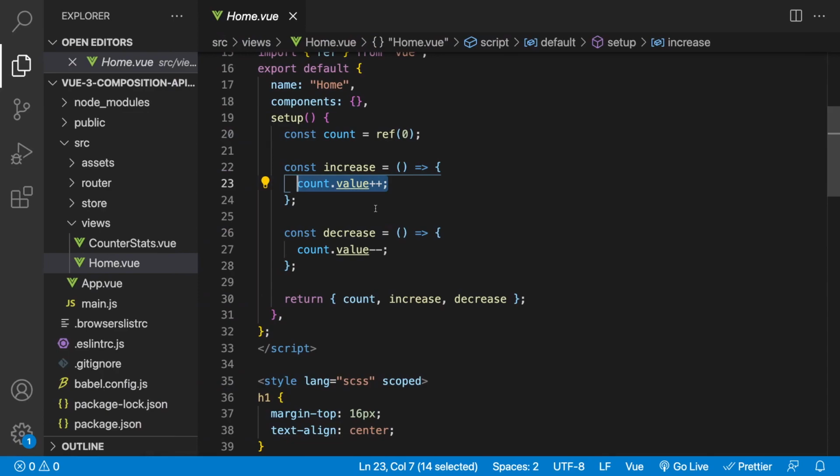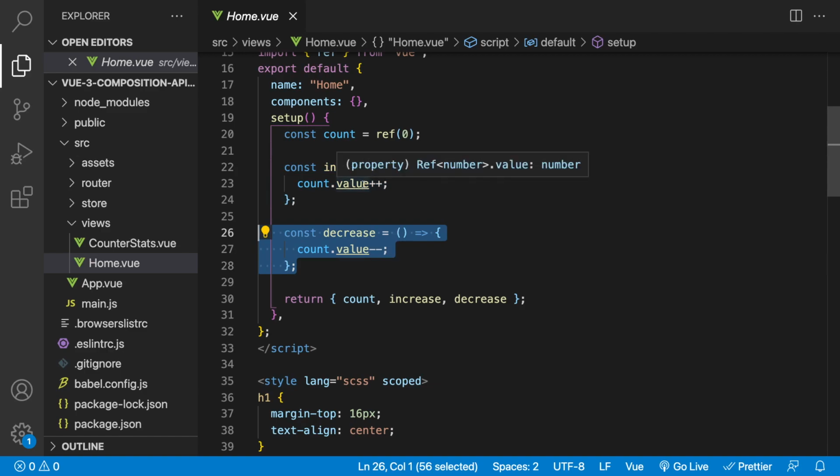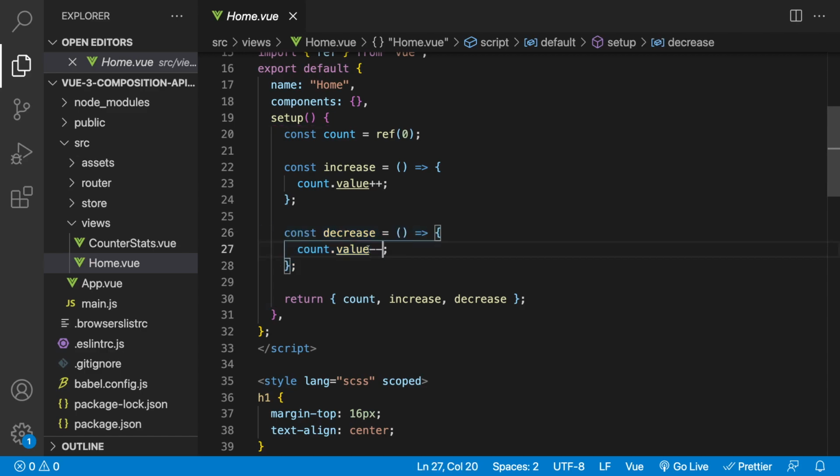Okay, and then we have our two functions here, increase and decrease, where we take the count.value and do a plus plus to increment it by 1. And then for the decrease, we're doing the same thing, except we're doing a minus minus to decrease it by 1.